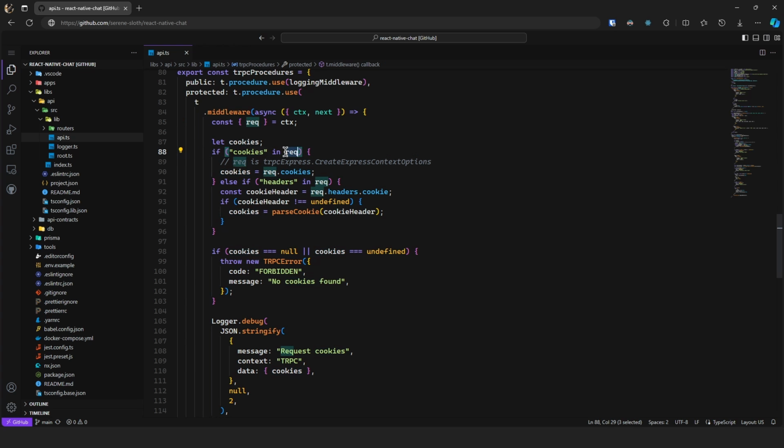So if the cookies exist in the request, then the request is of type TRPC Express, create express context options, and then they assign the cookies to these cookies. Otherwise, it is going to be in headers. Okay, so this is a common workaround you have to do when dealing with requests that may come from different sources. For example, if you just have an Express endpoint, well, the type will be this one.